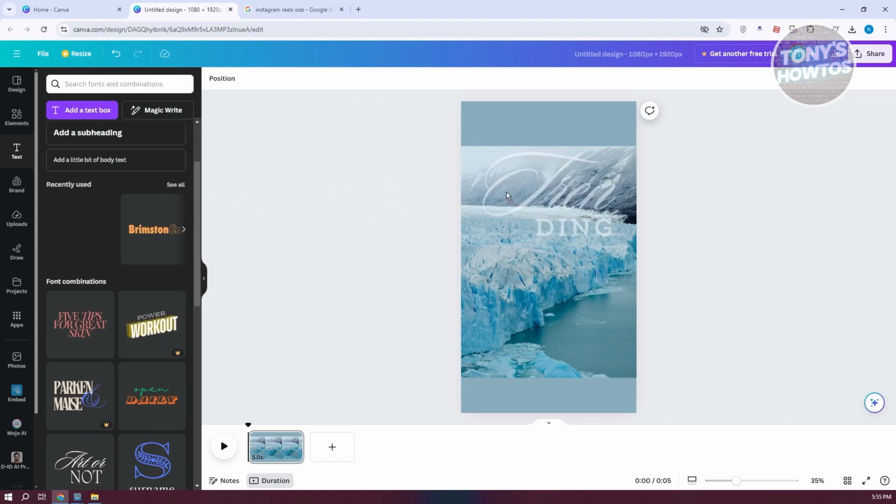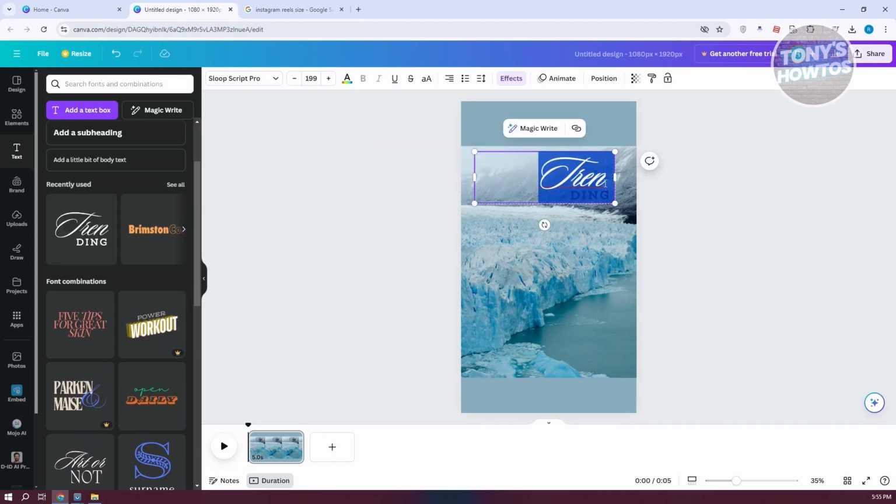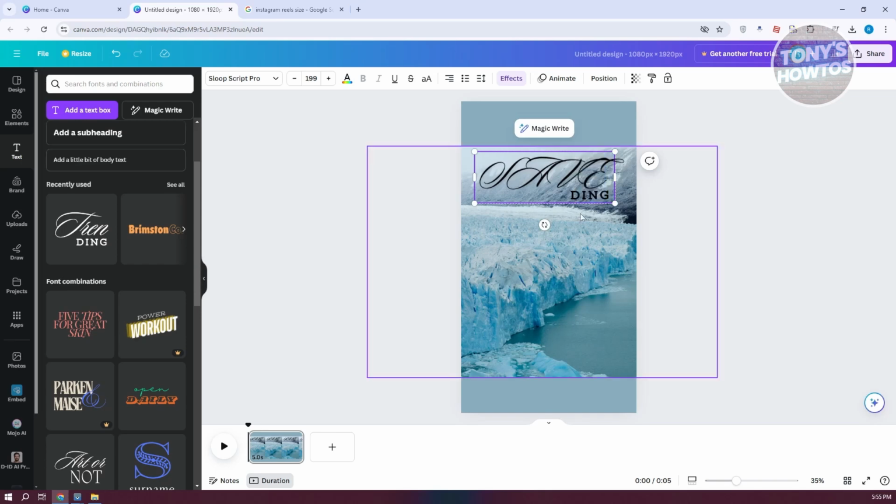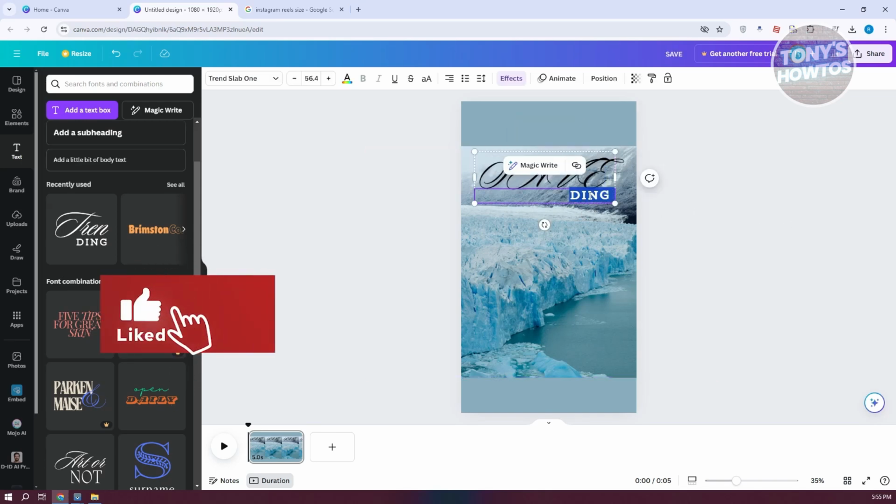For example, I want to use this one. Maybe I want to say this is going to be save. And let's just say this is going to be the next one. Let's select our text here.